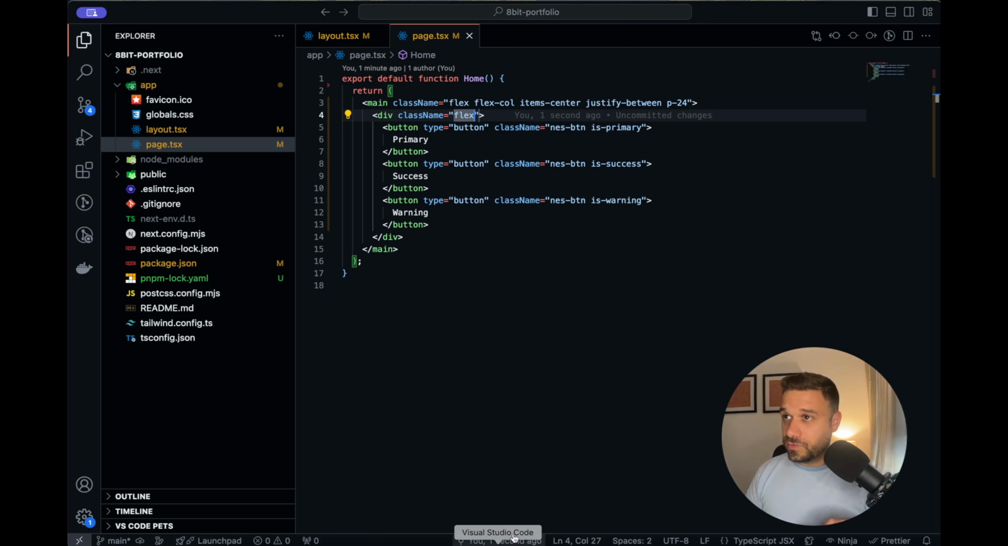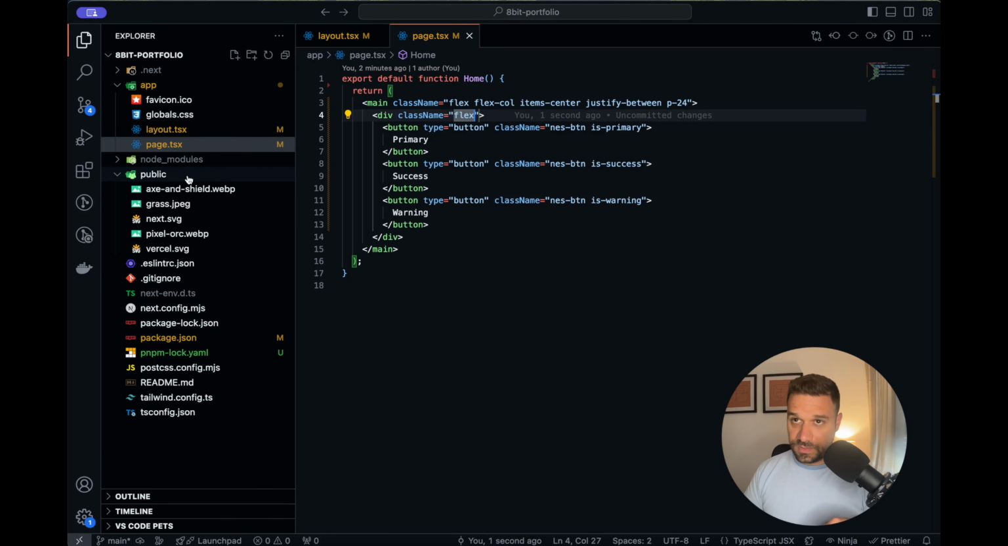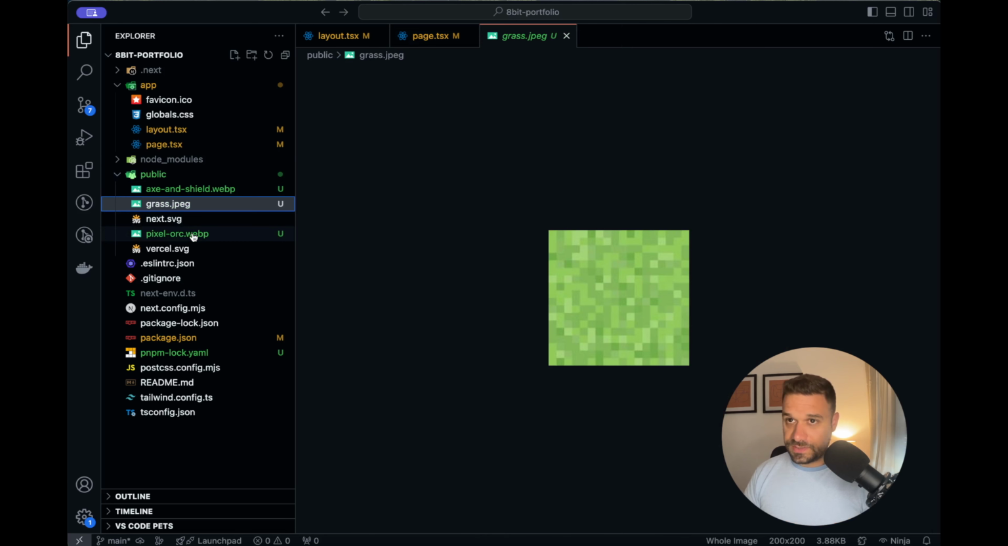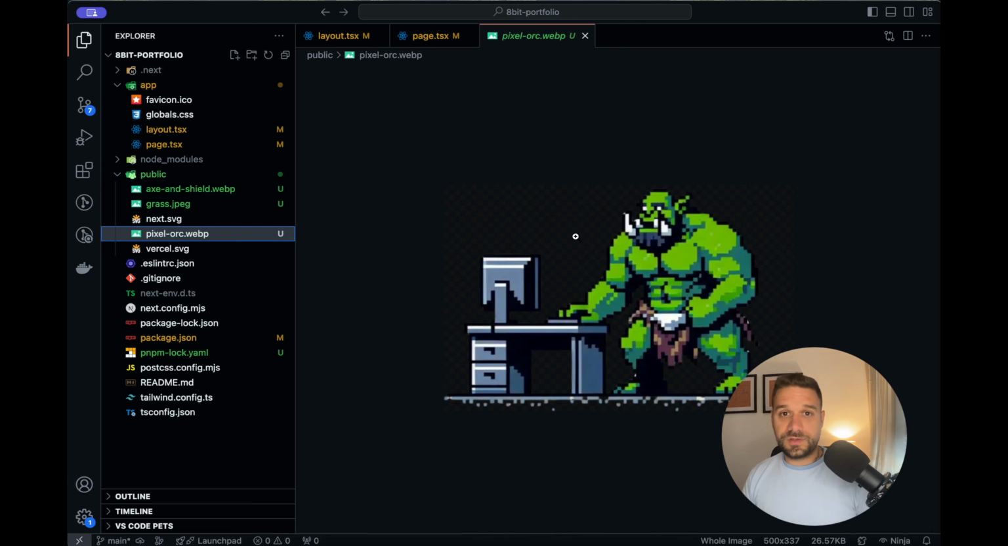First, I'm going to put in the images that I have already prepared for this project. I'm just going to toss them into the public folder. And so here we have action shield, grass, and pixel orc. I created all of this with DALL-E 3 inside of Orcish AI Next.js framework. If you haven't seen it, check it out.